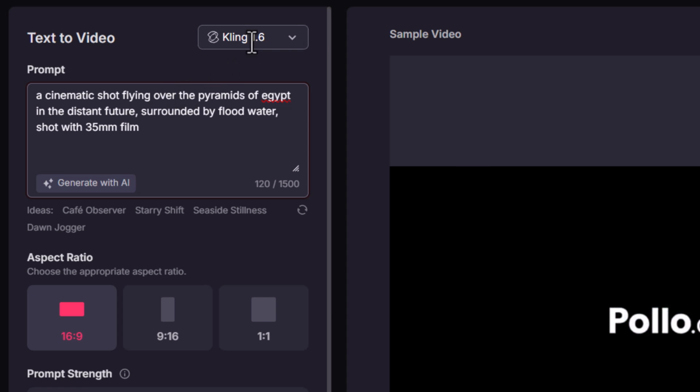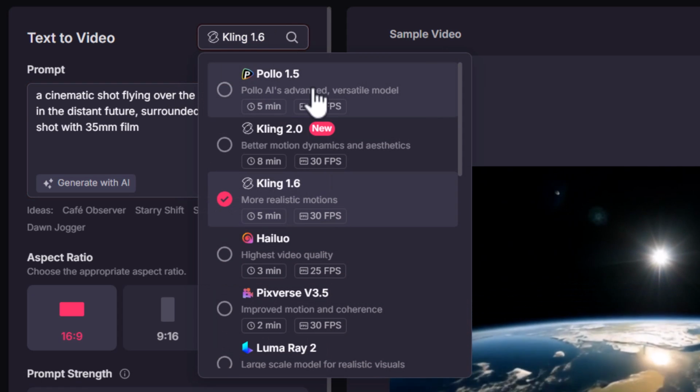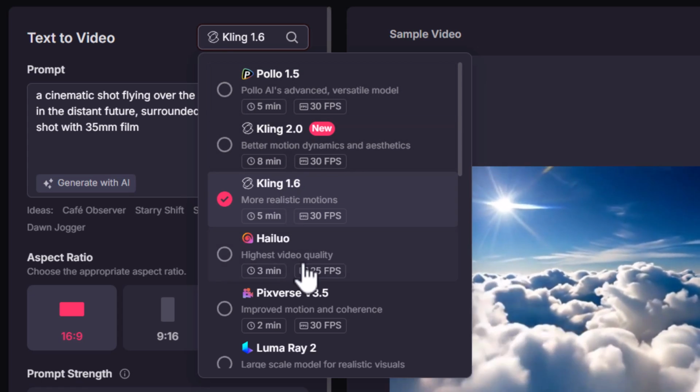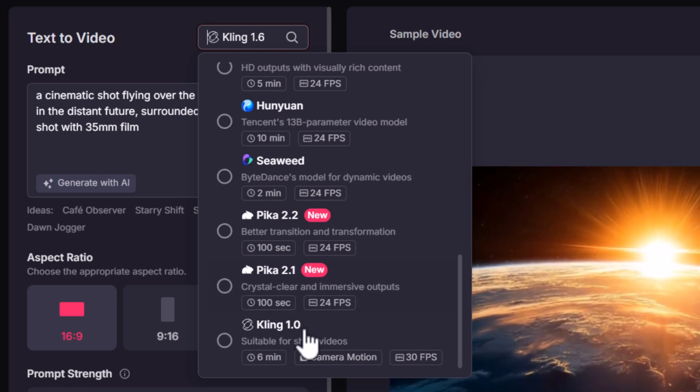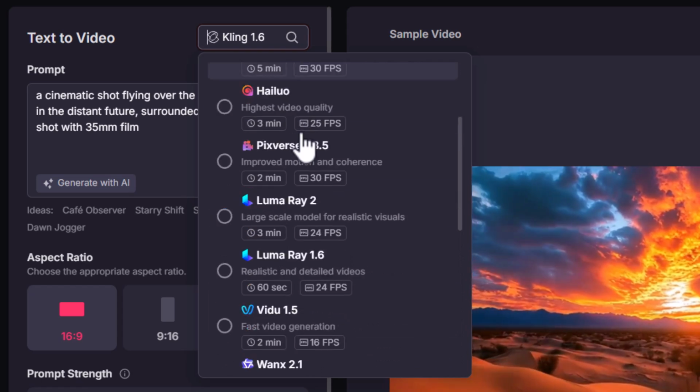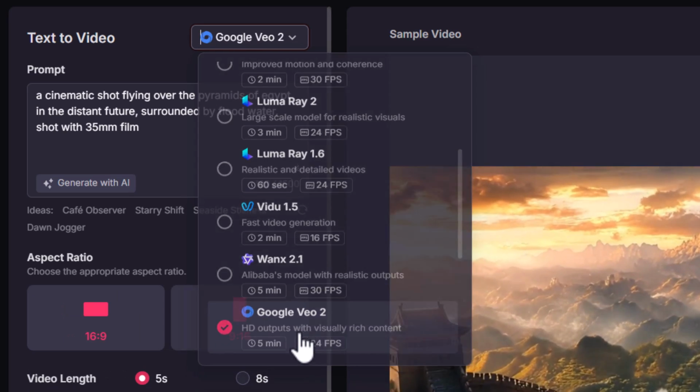Now, if I go up the top here, this is where it gets interesting. We have the Pollo 1.5 video model. We also have Kling 2, Kling 1.6, Halo, Pixverse. We have all of these various different models we can play with. Perhaps one of the most interesting ones is actually Google Veo 2. So I'm going to click on that for this video.